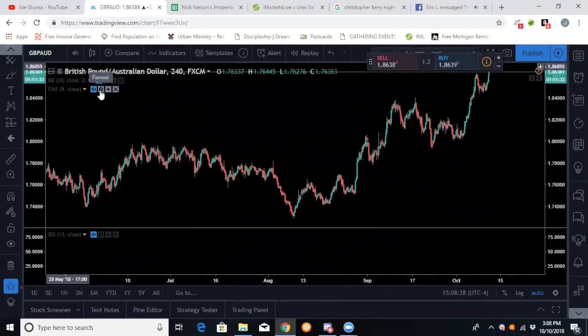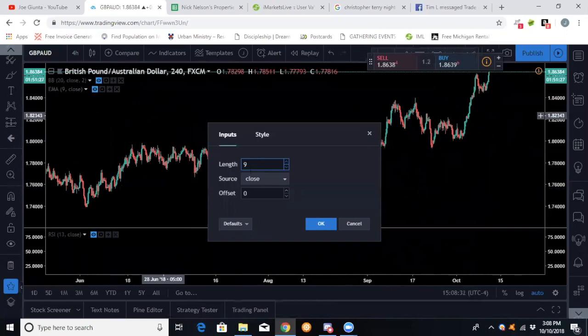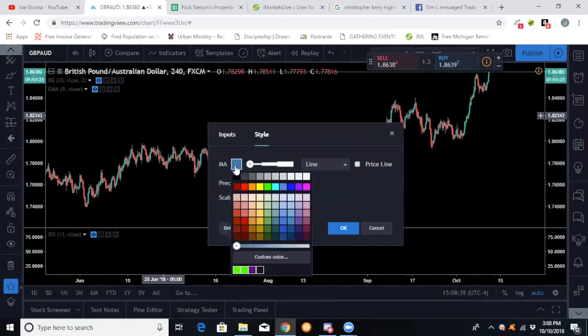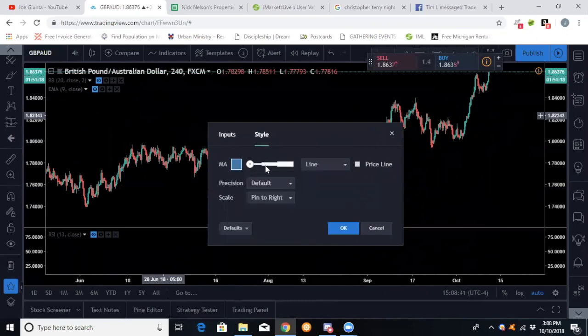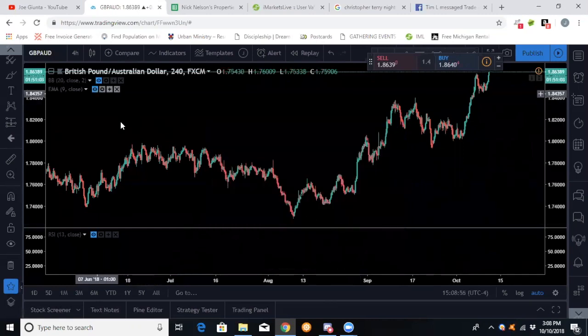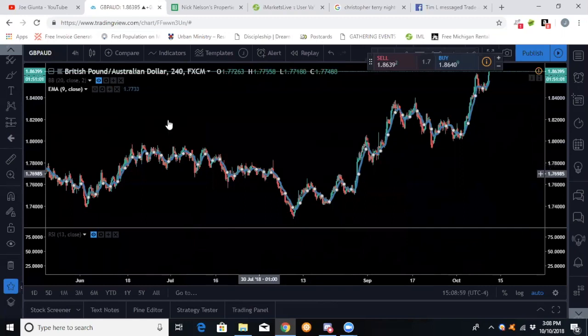If you want to edit the properties for it, you just go to Format. For me, I like to use a 9 moving average. You can choose your style. So let's say if you want it to be blue like that, or you can choose whatever color you want. You can make it thicker or thin line, however you like it. I like mine to be thick because I wear glasses and I need to see real good. And then you can put it on a price line if you want or not. I just leave it like that. So now if you see it, there it is. Nice thick line. All right.